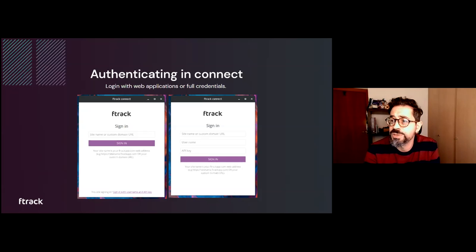The first option, which is the default one, will simply ask you to provide the web address of the instance of the ftrack server that you're using, whether it's on premises or cloud, it doesn't matter. You will just have to remember to add HTTP or HTTPS where it's needed. As long as you're logged in to the instance of ftrack, the credentials will be pulled from your user and will be used in Connect to authenticate.